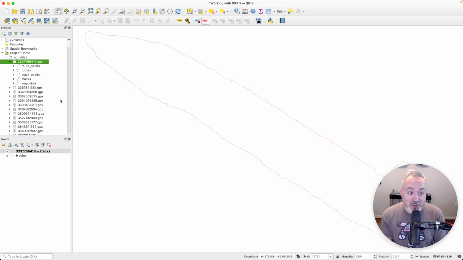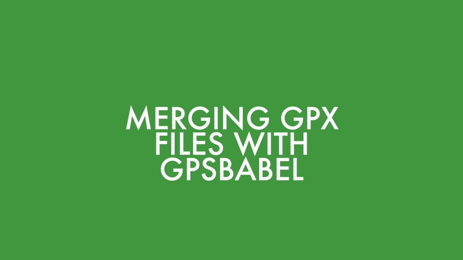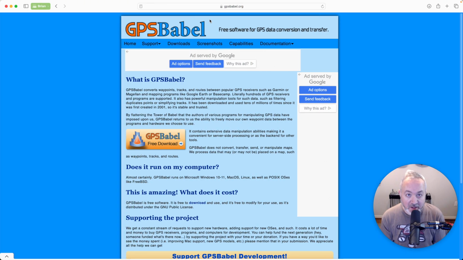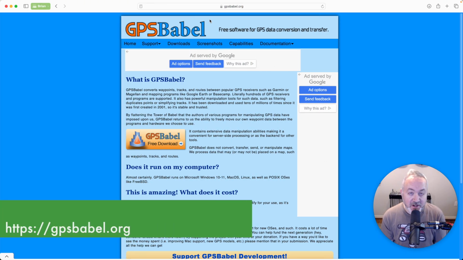What we want to do is merge all of those GPX files into one. And I'm going to show you 3 different ways that you can do that. So the first method we're going to use is GPSBabel. This is an application and command line tool that you can use to convert geographic data from one format to another.